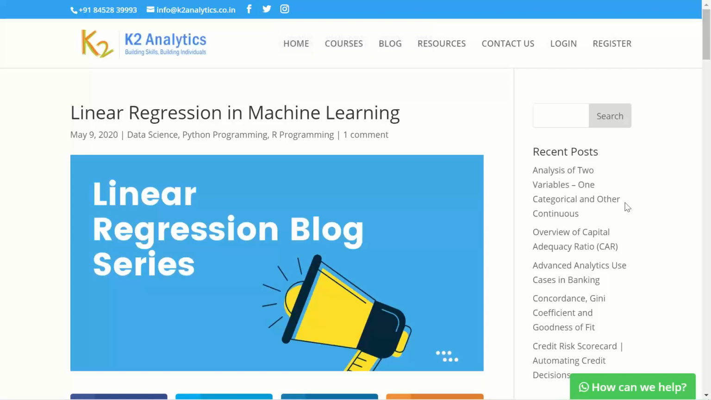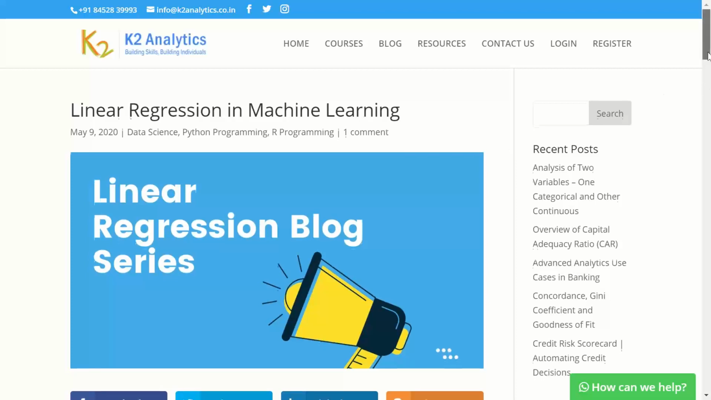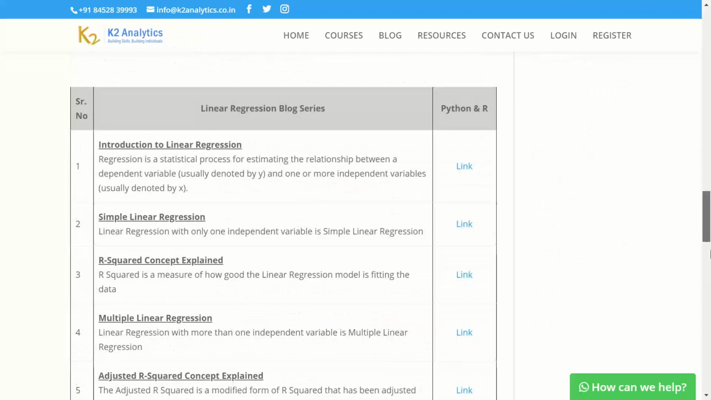Welcome everyone to the linear regression session. In this part of the session, we will learn about linear regression, how to go about building a linear regression model in Python, and various concepts related to linear regression.